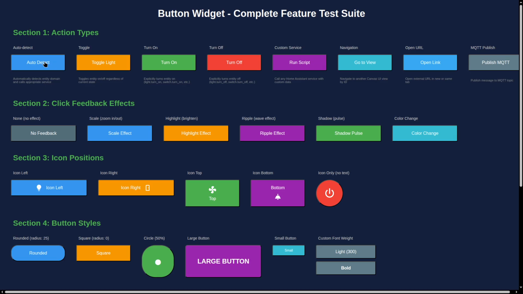I've created the button widget to be very multifaceted. It does a really good job of trying to auto detect what type of entity you've given it and what it needs to do. Then you can either set it to toggle, obviously it does exactly as it's pronounced. You can set it to turn on, just the turn on function, the turn off function, a custom service, navigation. You can use the button to navigate to a view, open a URL. You can also use it to send an MQTT message.